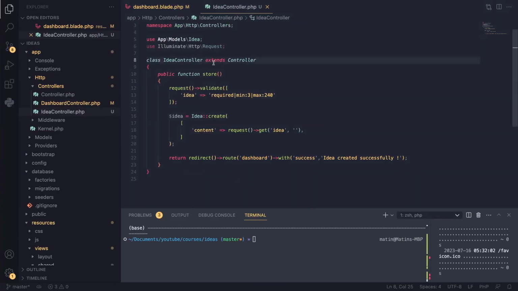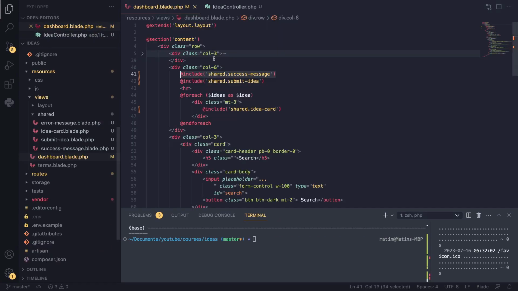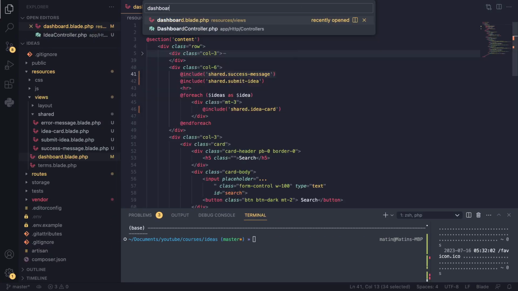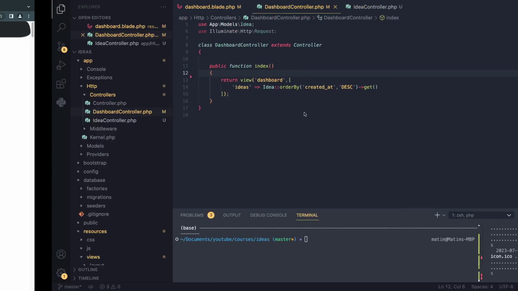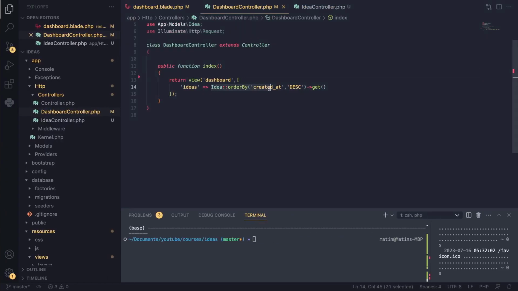Let's go to our dashboard controller where we are actually displaying this page. So right now we are doing idea, we are ordering it, and I'm basically getting all of them. To actually do pagination in Laravel, all you have to do is just type in paginate. That's it. That's all you have to do. And then inside the function, as a parameter, you can pass in how many items per page. For now, I'd like to have 5 ideas per page. You can change it later on.